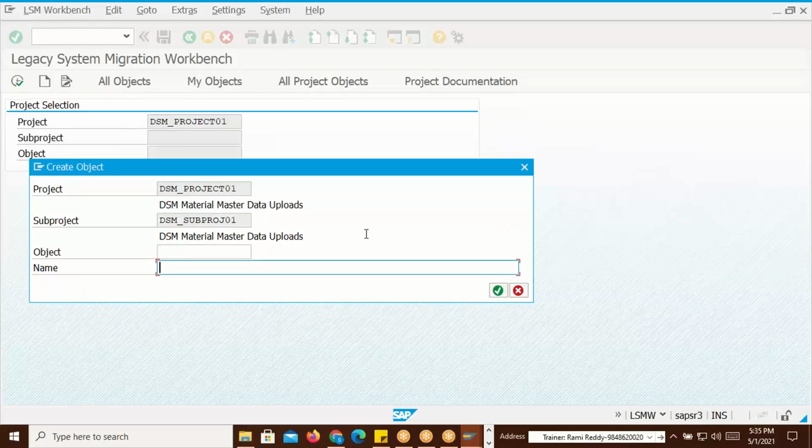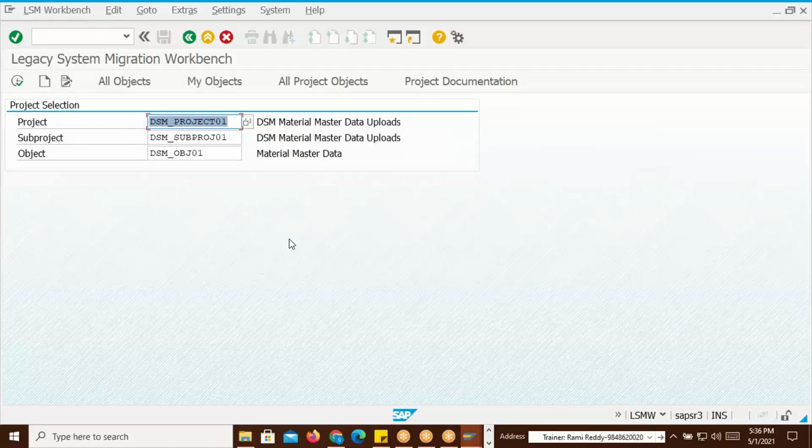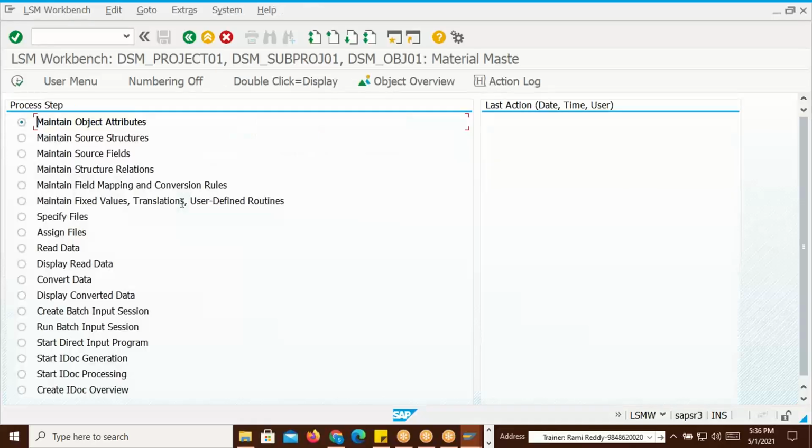Again click on enter. Then again the object, click here. So now I'll put it as DSM object 01, OBJ, basically to identify it as an object. What is this object? I'll put it as material master data. Now I say continue. These are the three names and descriptions that will be given. Say continue. Then it has been taken. Now we have to click on enter and see.